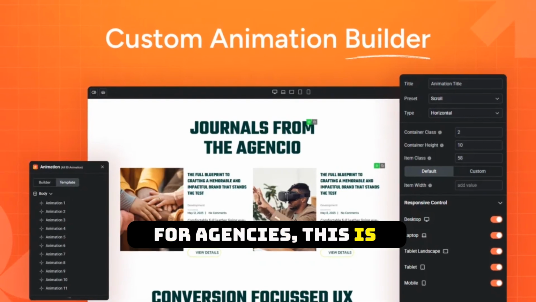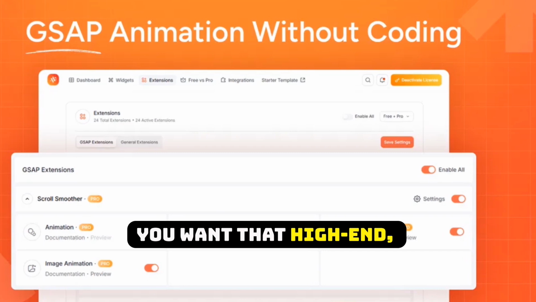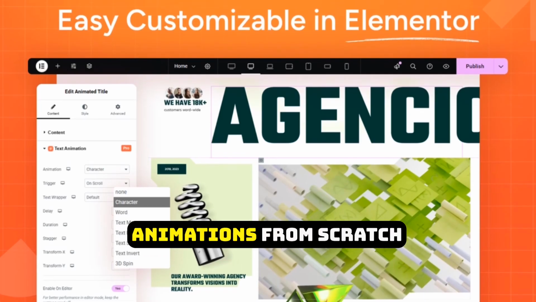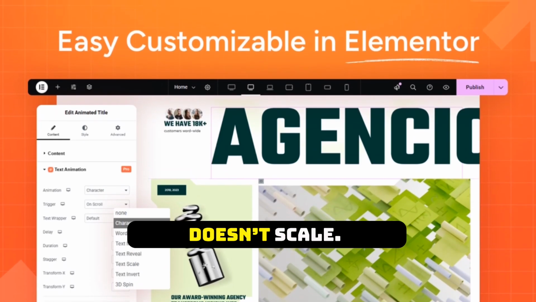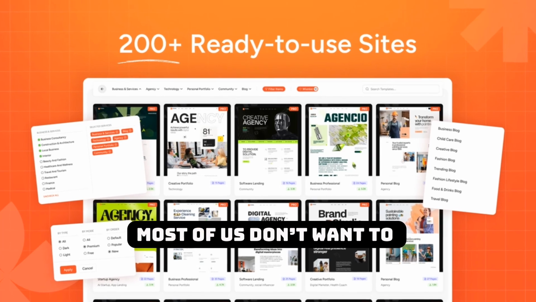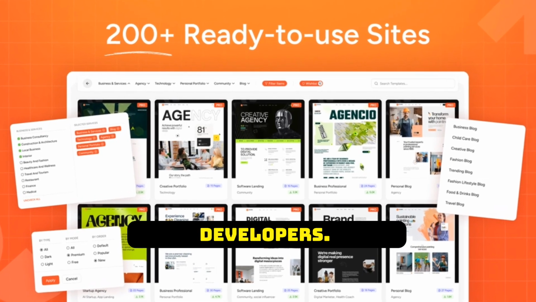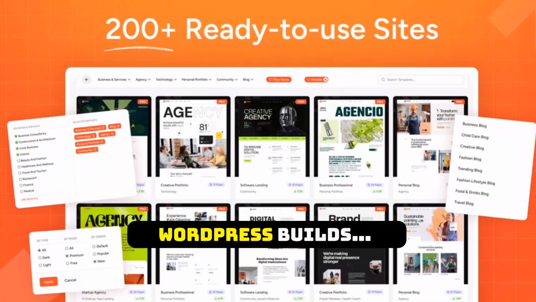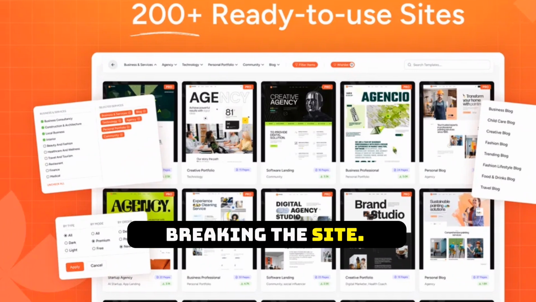For agencies, this is even worse. You want that high-end cinematic feel because it helps you charge more. But building custom animations from scratch for every project just doesn't scale. Most of us don't want to become full-time motion developers. We just want an easier way to add beautiful, smooth animations to WordPress builds without risking breaking the site.